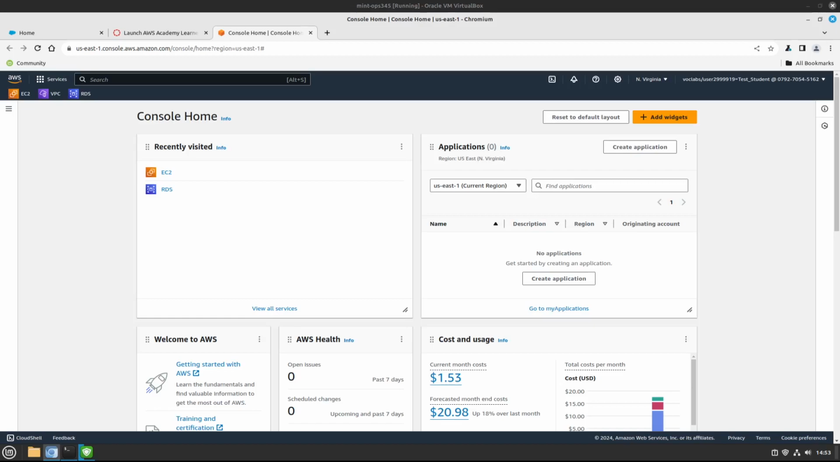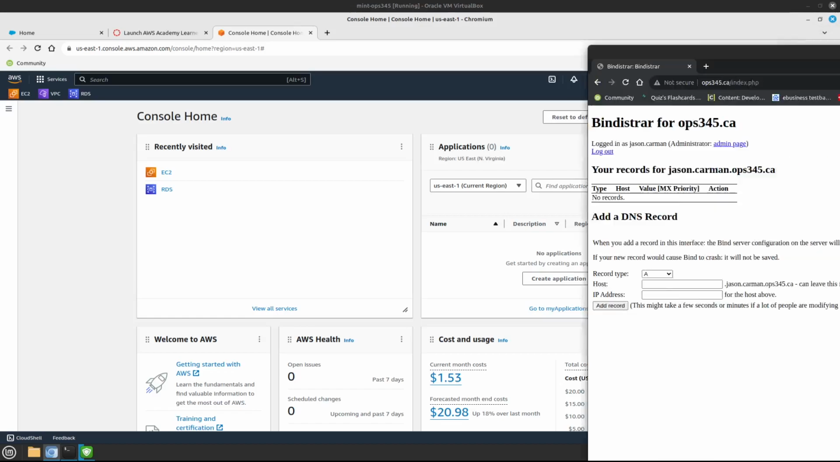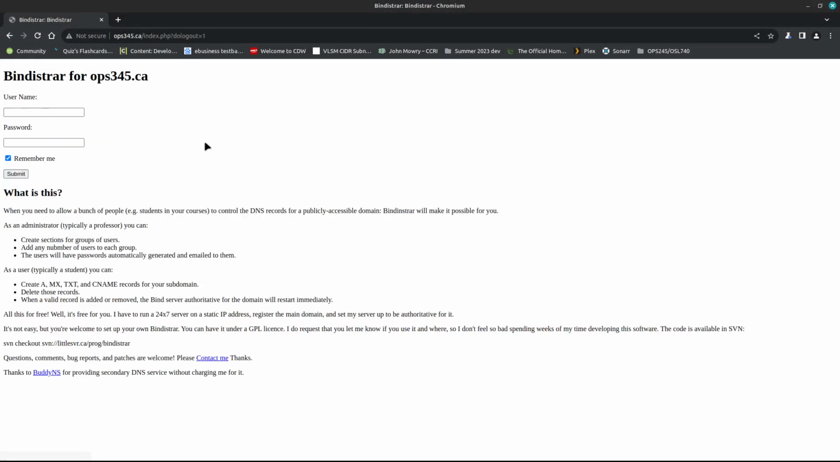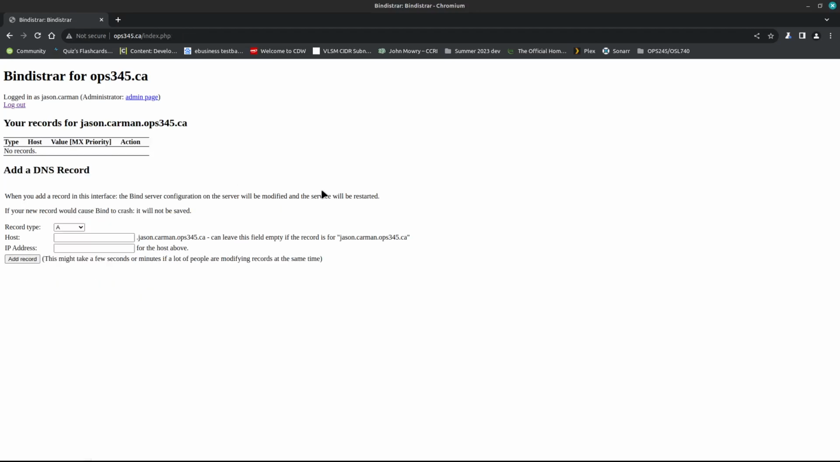So we're going to register a domain name. You should have received an email invitation to Bindistrar, which I haven't set up as I'm saying this, but I will set up for you after this. And this is what that looks like when you log in. Don't forget your password, because I can't do anything about it.